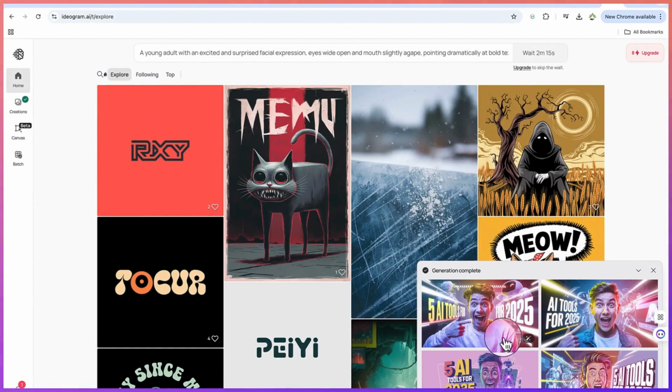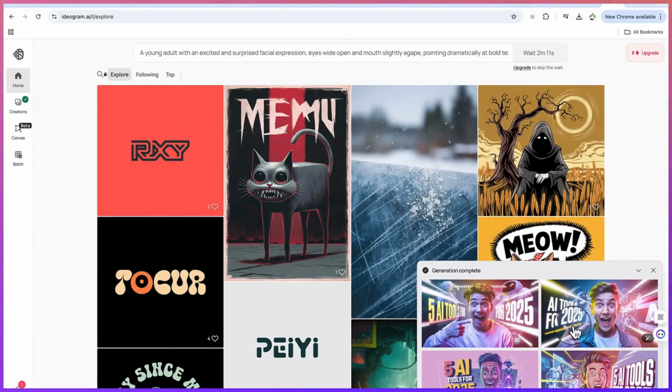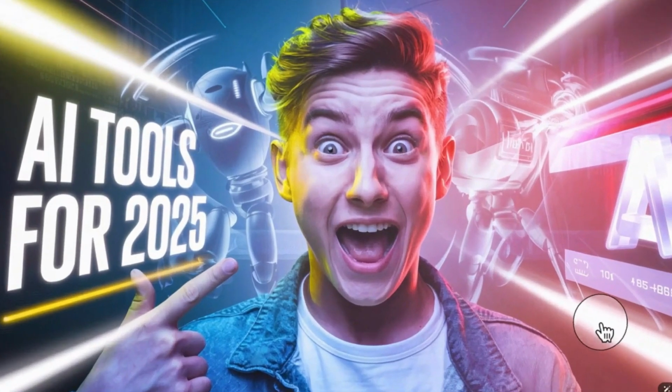Wow, and you can see what it has created for us. Wonderfully, it has created the thumbnail that we look. Take a look at this thumbnail. Very, very clear and very, very sharp. Look at it. It's well created. You can see the lighting. You can see the text. AI tools for 2025. It has gotten it completely clear.